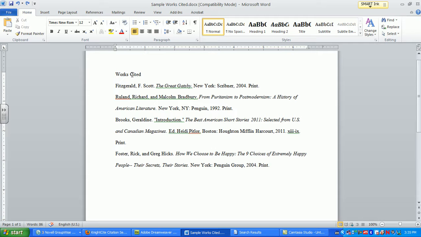This is my title. Because there is more than one work, it is Works with an S Cited, and it is centered. So this is how I center it. All I need to do is click somewhere on that line and center it. I have all of my sources here and they are cited correctly except for a couple of things.